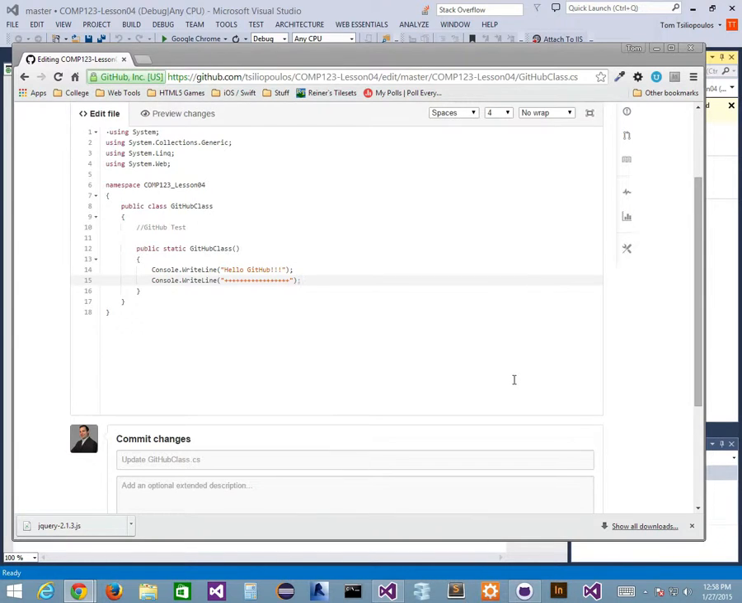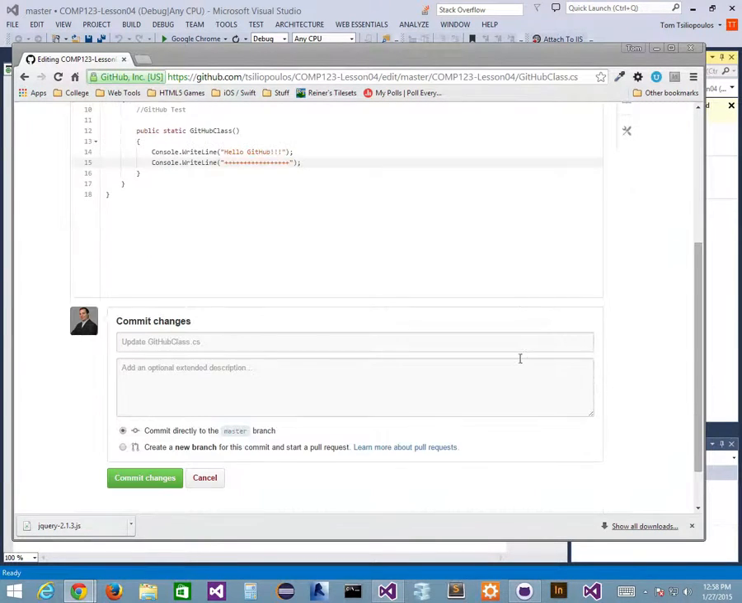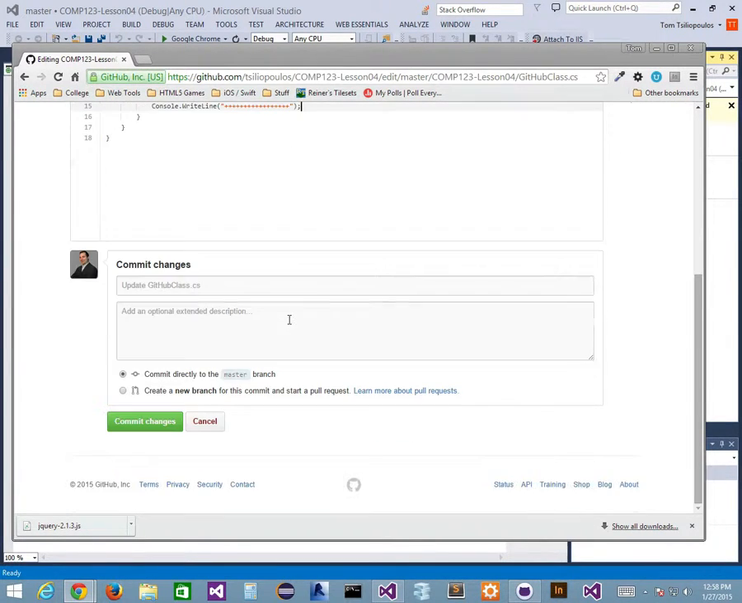And then down here, if you notice on the system, this is online. I'm doing this stuff, right? It asks me to make a change, right? Now it gives you a suggestion. It says commit changes, update github.cs, GitHub class.cs. I'll accept that as a commit message and click commit changes.